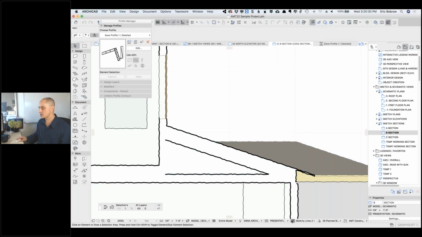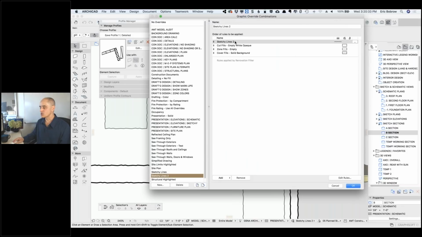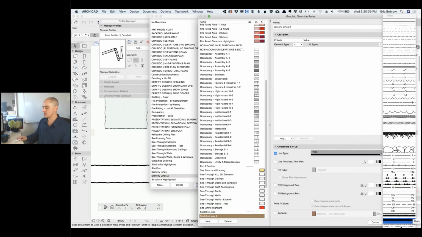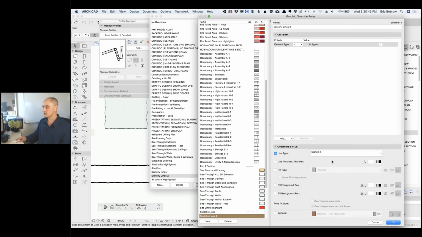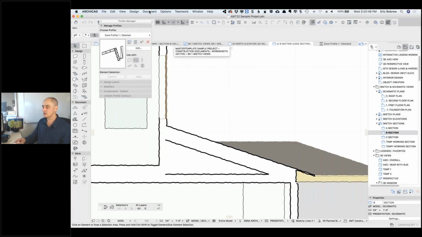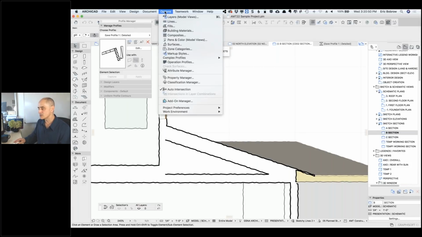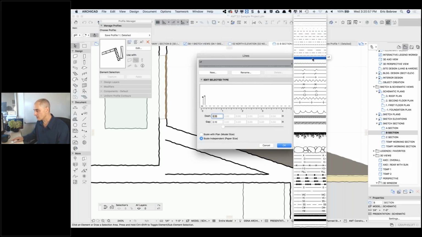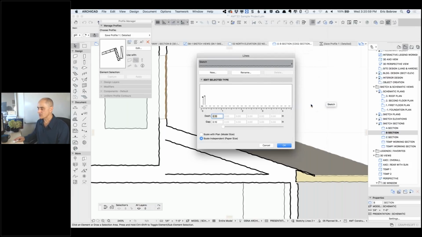If I go in here, this is sketchy lines 2, which says use sketch 2, and this is one of the variations of the sketch line work here. So how did I create that? Again, similar to many of the other variations, I went to options lines. I went to sketch. Here is a little wavery shape.